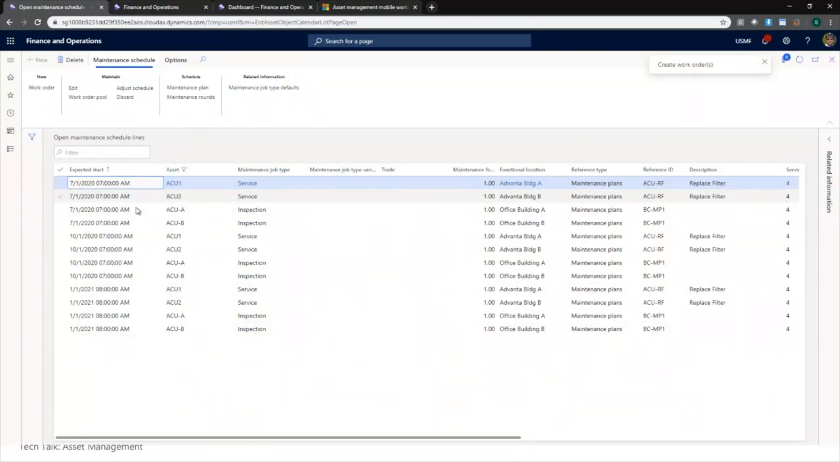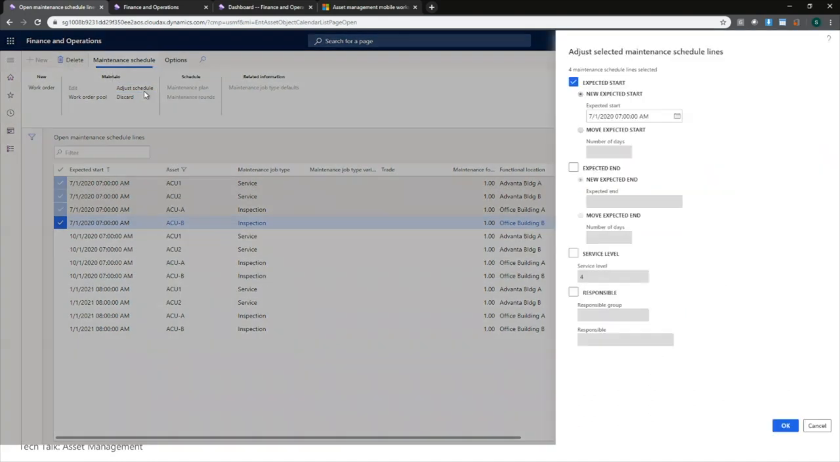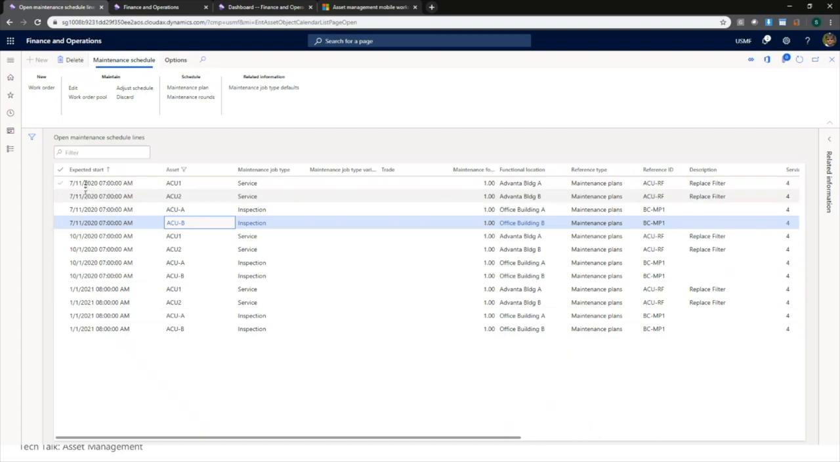You also have the ability to say 7-1 is probably not a good date. Maybe the plant's shut down at that time, or it's a busy time for us. We don't want to take maintenance at that time. You can then select all these maintenance schedule lines and just click on adjust schedule and say we'll expect it to start, let's say, by 10 days. So instead of 7-1, it will start on 7-11. So here you see it just updated the expected start. So when you create the work order from it, it will schedule that work order to start at 7-11.